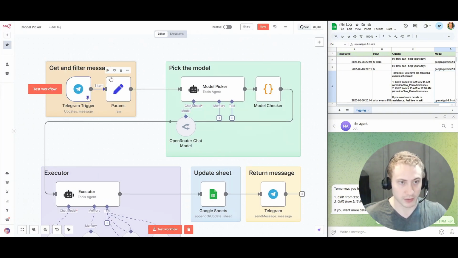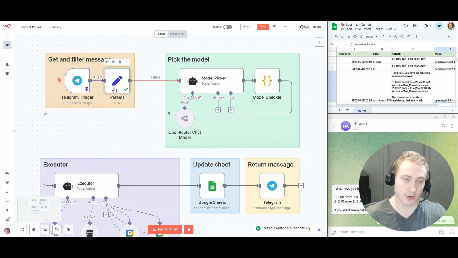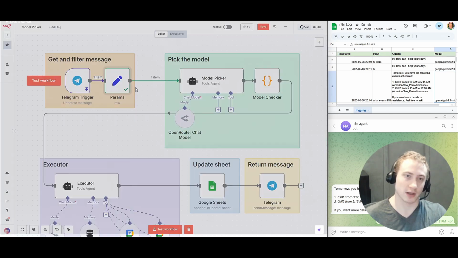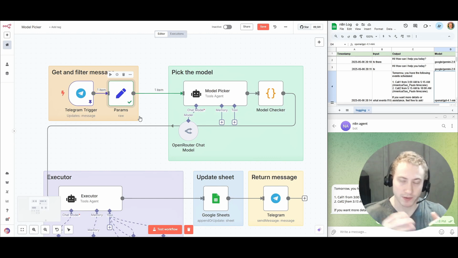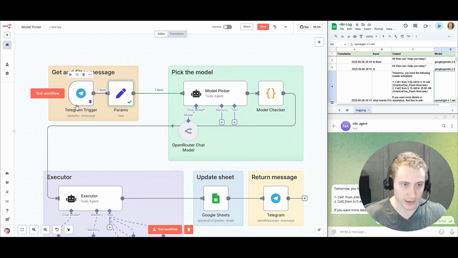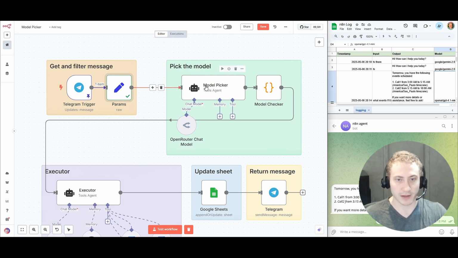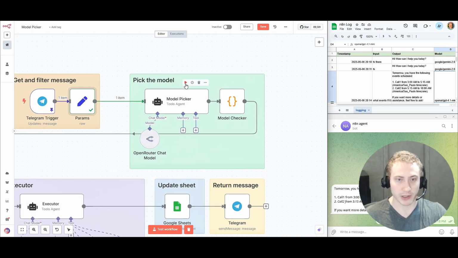Okay, from the params here, why I'm doing this is just to make it easier to get from all the other nodes. And sometimes I like to use, for example, the chat node as well. So basically you can always use one node here to make the reference to the following nodes. Cool. So basically we have that, and then let's go to the model picker here.